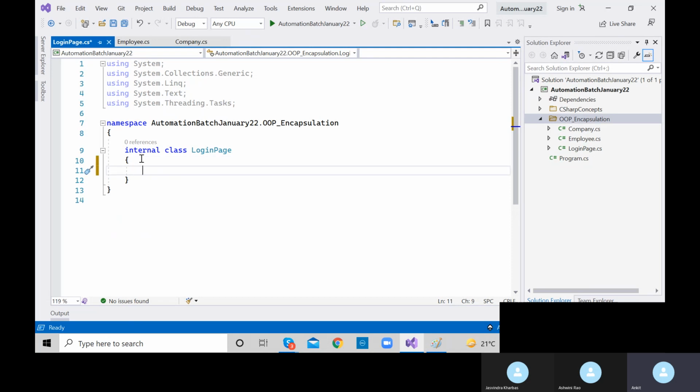So let us say I have a private string username. It's good practice to start with this, which is called snake case, you can say. Later on we can discuss this. Let us say private username and private password. There are two properties over here.